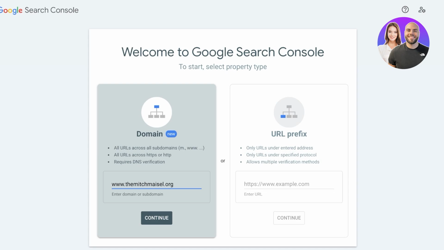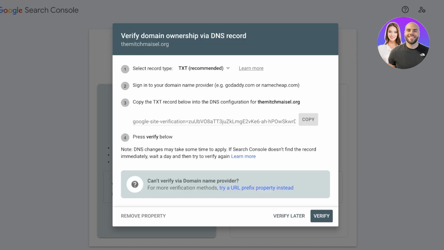Make sure not to add it in the URL prefix because this is an entire domain that you own. Click on continue and it will check your verification. Now from here, you're going to add TXT records.